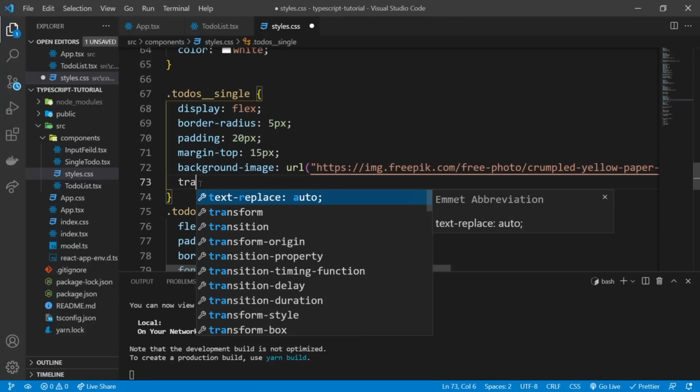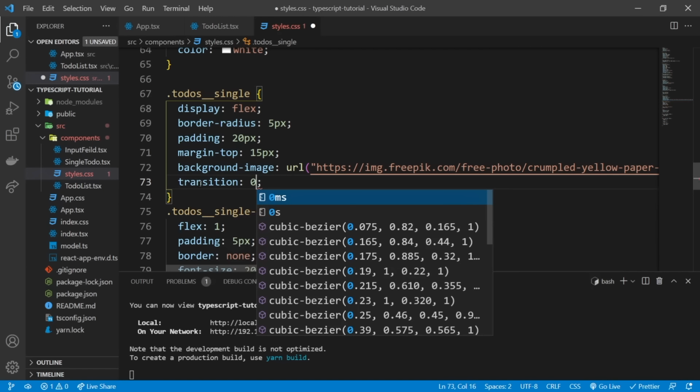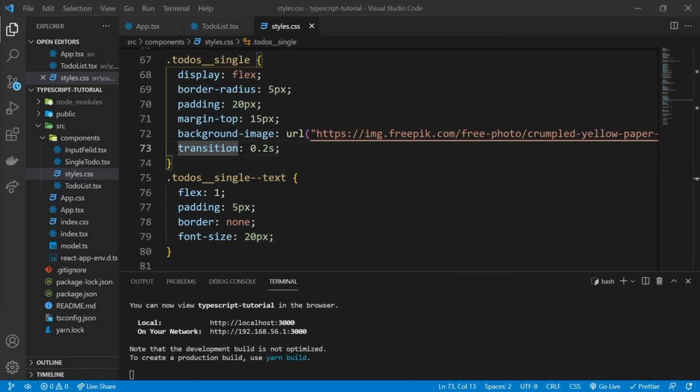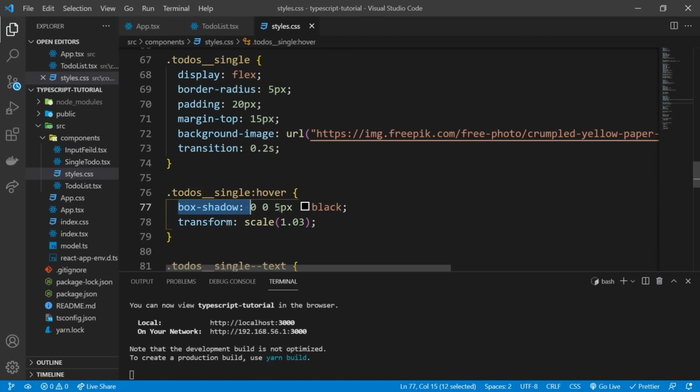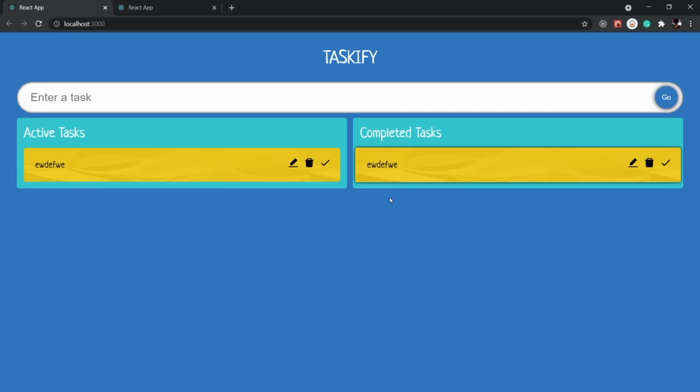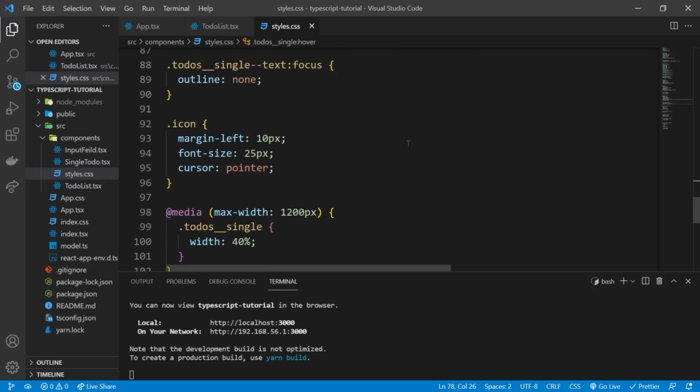But first, let me add just transition of 0.2 seconds. And let's add those hover styles just like this. So when we hover on this, box shadow will appear of 5 pixels, and we're gonna scale it to 1.03. So it's gonna get a little bit bigger. So see over here? Yep, this is the animation. Awesome. Now let's come down.